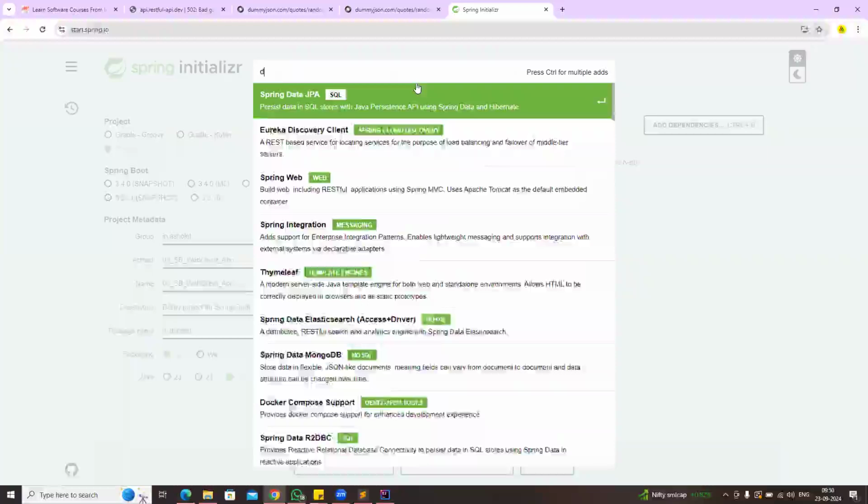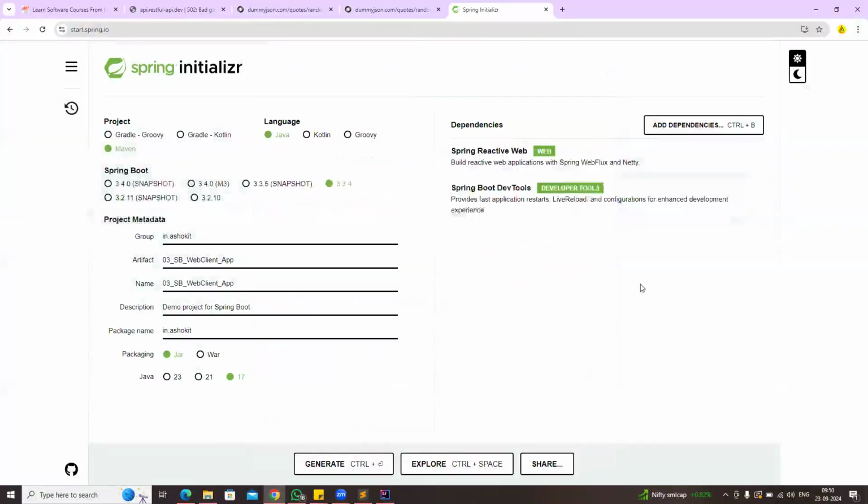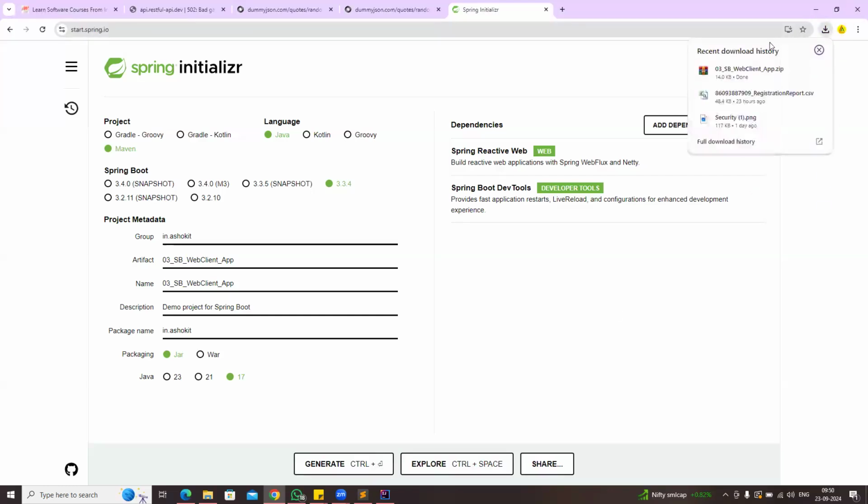And the DevTools dependency we can also add. Reactive web dependency I am selecting, DevTools dependency I am selecting, nothing else. I just want to develop a consumer application. Now click on generate. With this, our project will be downloaded in the form of a zip file.